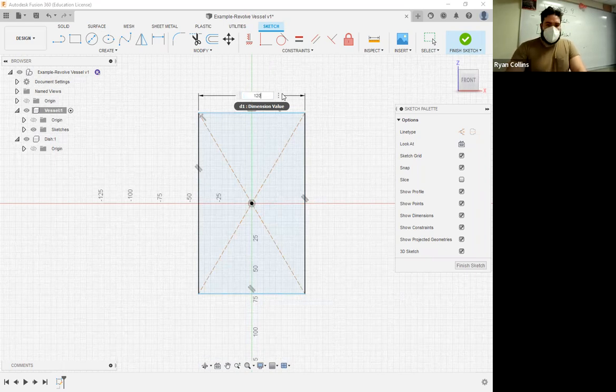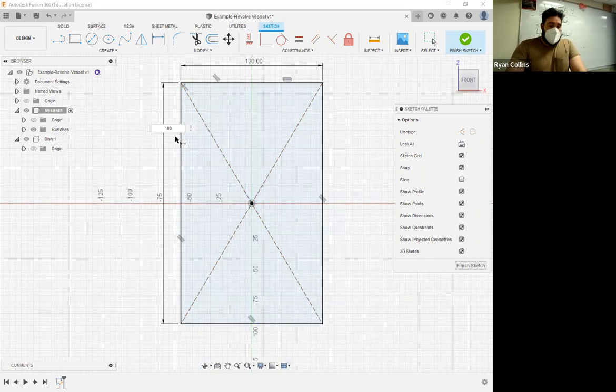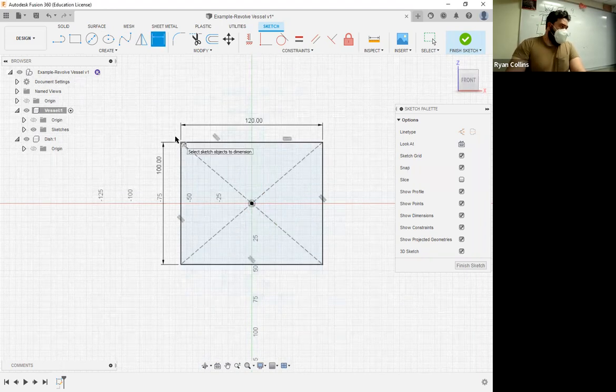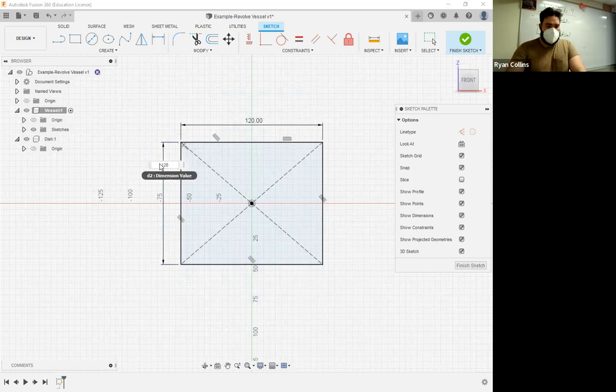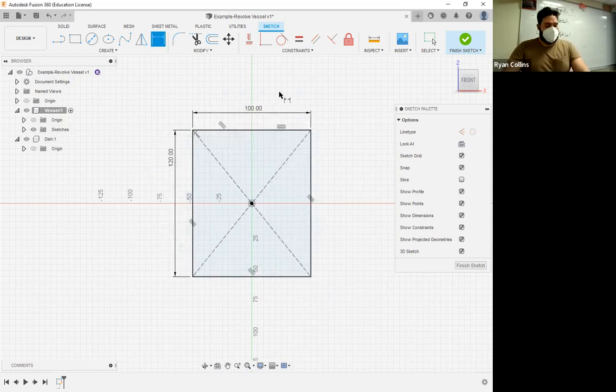So I'm going to type in 120. Do the same. Repeat dimension right there. Let's drop that down to 100. Now, what if I wanted to do the opposite? Make it 120 by 100. That's fine. Double click, 120, enter. There you go. Pretty easy to do.